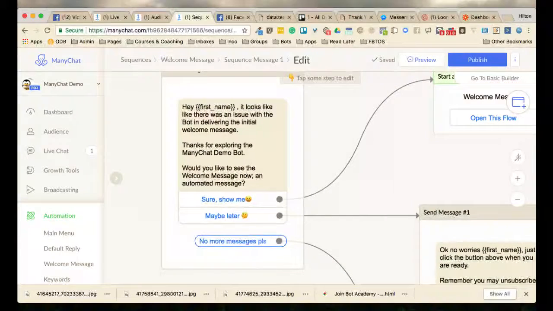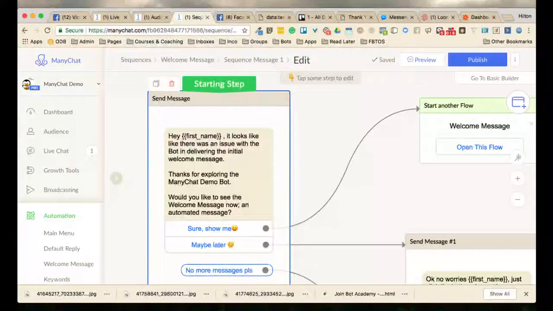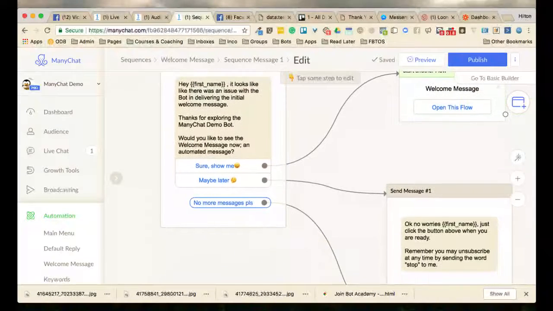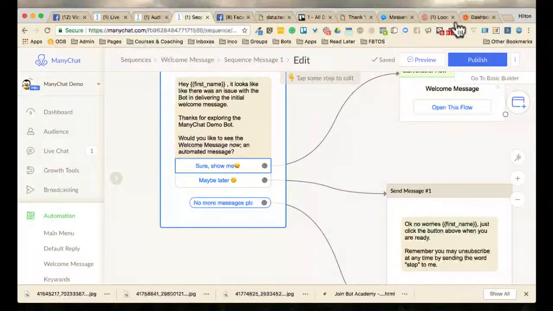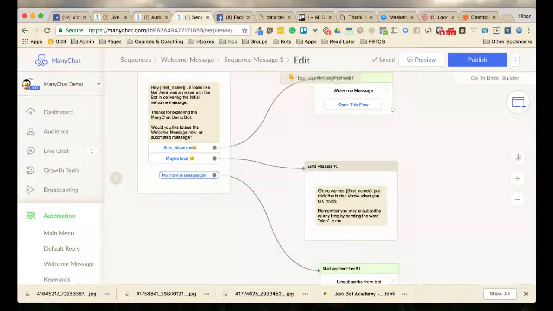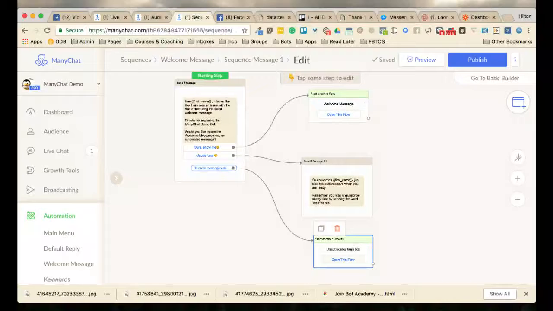What I've done is create a starting step over here, and it's basically, "Hey Jason, it looks like there was an issue with the bot in delivering an initial welcome message. Thanks for exploring the ManyChat demo bot." And then I'm asking, "Would you like to see the welcome message now?" and letting him know that it's an automated message. I've given him three options: sure, show me, or maybe later, or no more messages please, which goes to an unsubscribe bot.